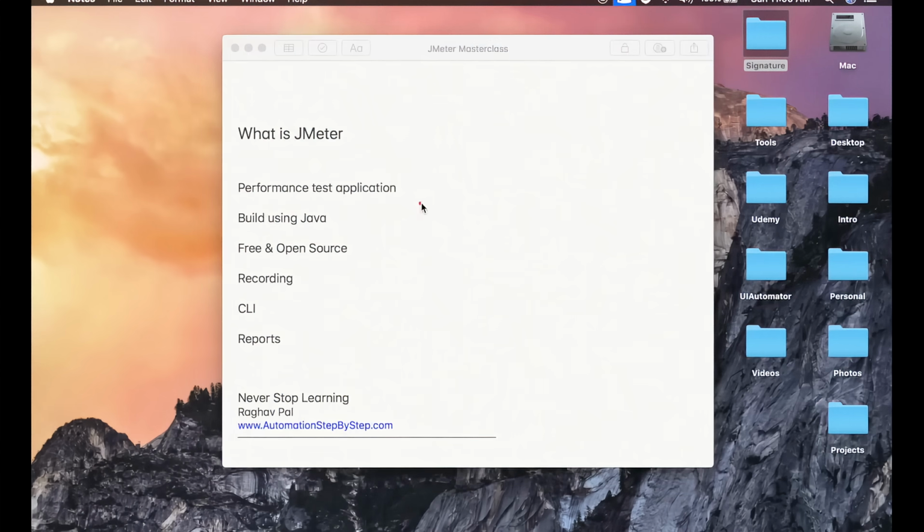So JMeter is a performance test application. It is built using Java, so you will need Java on your system to use JMeter. It is completely free and open source application created by Apache. Supports recording, so you can use recording to create your test cases in JMeter. We can also use the command line options to run our tests, and we can view the reports.